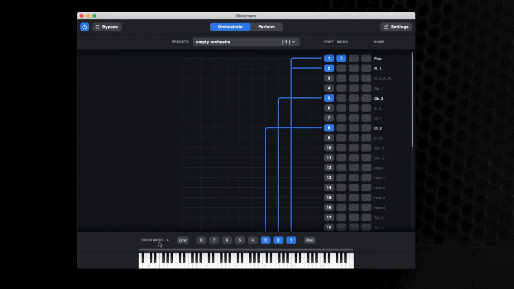So the new mode down here, in Divisimate, you can set bottom up or top down. So now if I play just 2 notes, it plays the piccolo and the flute up the top, and then the oboe as a second note. And only when I introduce a 3rd note does it bring in the clarinet. So that's a really good new mode.